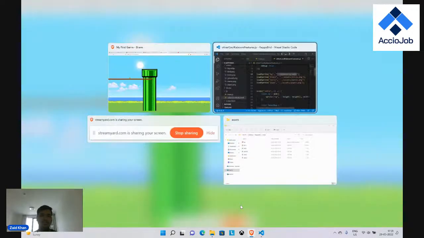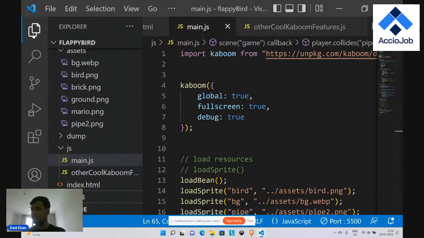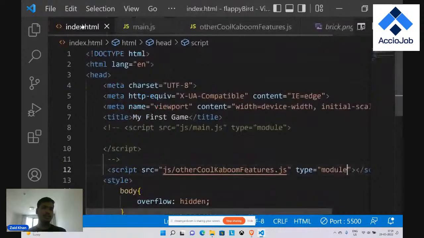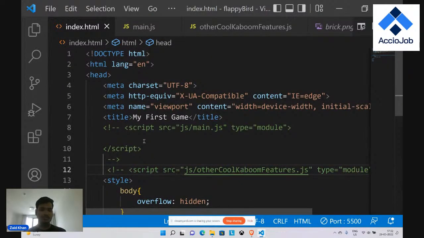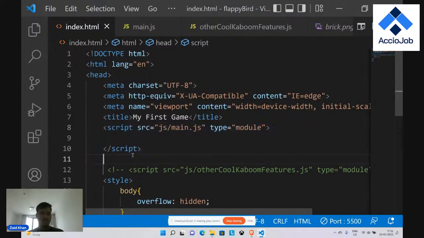Okay, let's go through the code again for the main game. We'll do that in another 5 to 10 minutes, and we'll see if there is any question. What I did is I created a file named index.html. This file is just supposed to have my linking with that file. I defined a title, this is my first game, and I defined the JavaScript file. This JavaScript file will contain all the code related to my game.